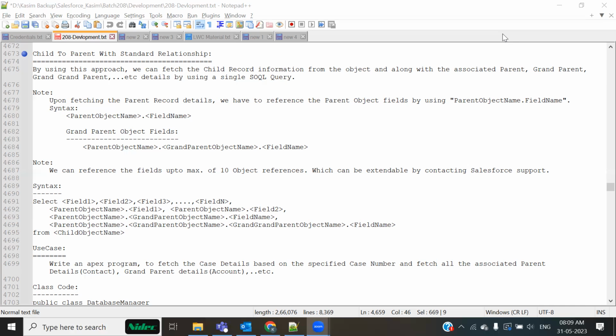Right? So in the next session, we are going to traverse from bottom to top, when we fetch a child record and also fetch all of the associated parents with that child.